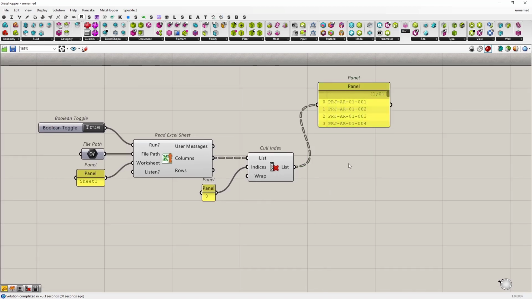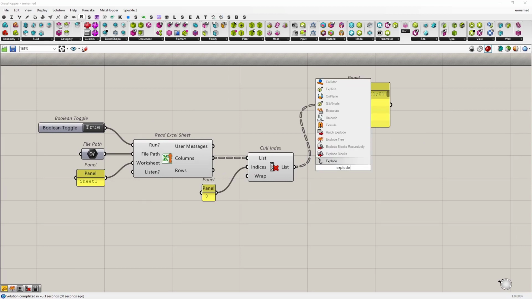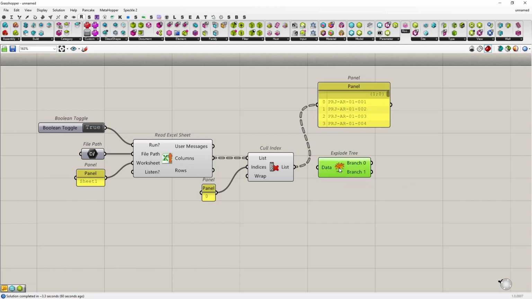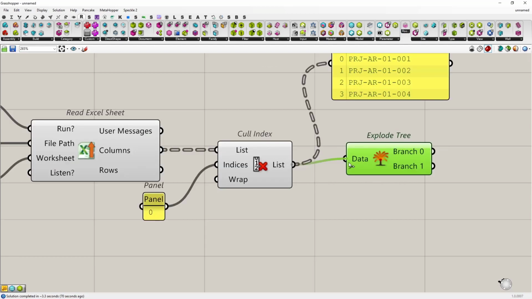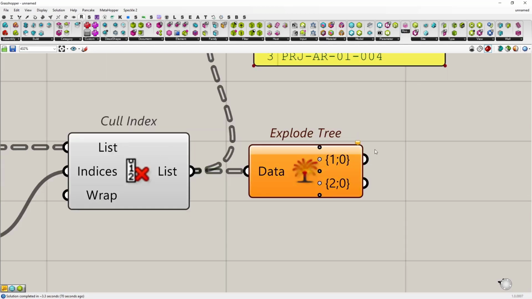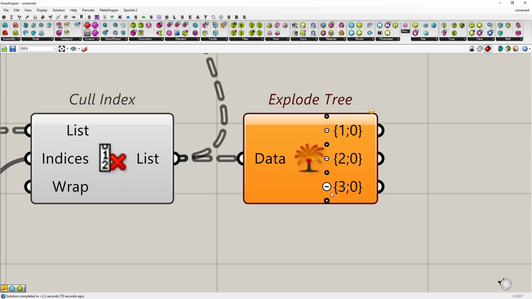So now what I'm going to do is explode this tree into its branches, and we are going to use the explode tree node. I'm going to connect my list as the data. This will give me a warning stating that it contains more branches. So we need to add some more outputs.